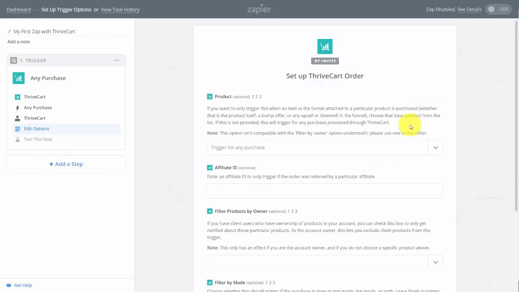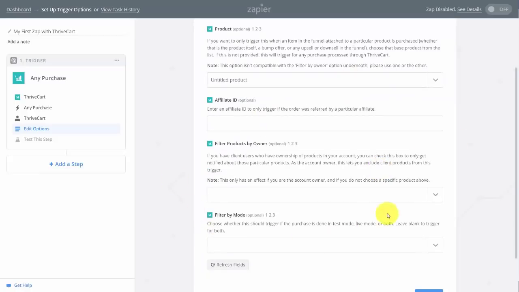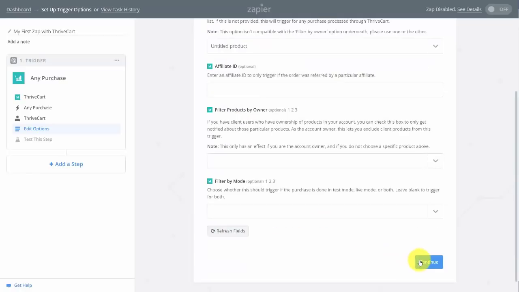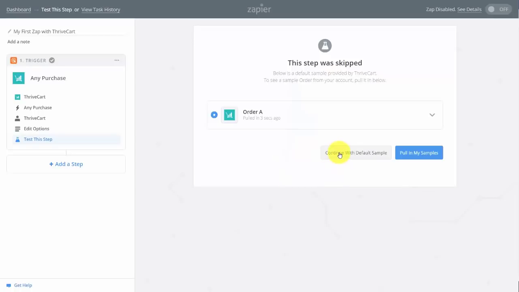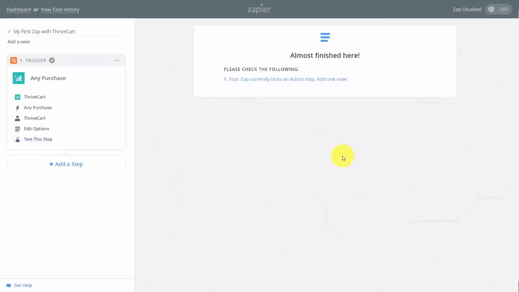Now, whatever action you set can be for any of your ThriveCart products, or you can create a specific Zap for a specific product. If you want to qualify your Zap, you can do that with these other optional areas. What you're then going to do is click Continue. Now, if you already have a purchase inside of ThriveCart, you can pull in that purchase as a sample, but if you don't, you can skip this step and use a default sample given to you by ThriveCart and Zapier. We're going to click Continue with the default sample.